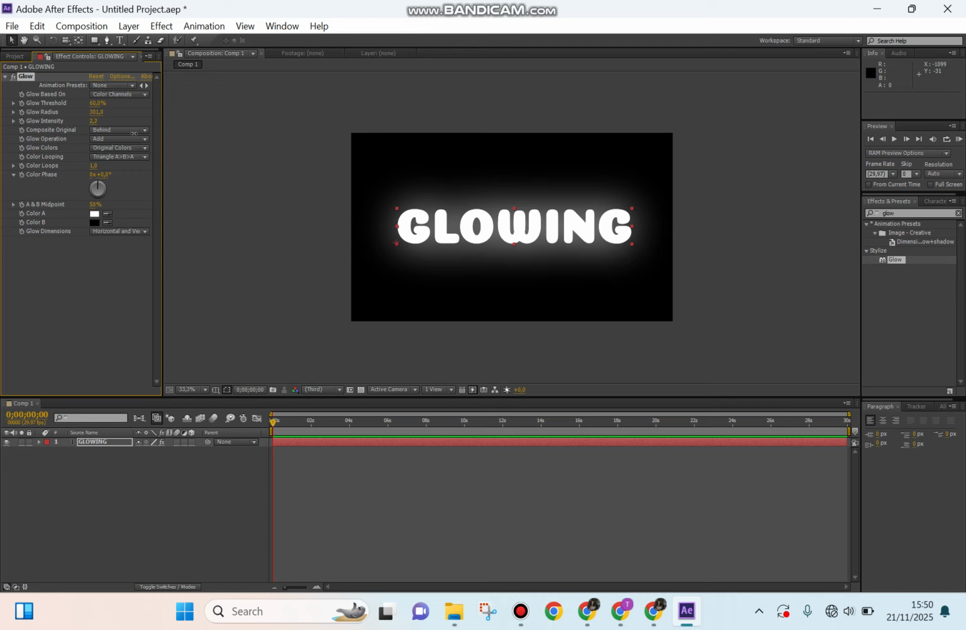You see that the glow intensity is also supporting the glowing effect over here. And the next thing that you can play with over here is the glow dimension. For example, this is the horizontal and vertical effect we have, which means to the left and right, up and down, or the glowing effect surrounding this text.